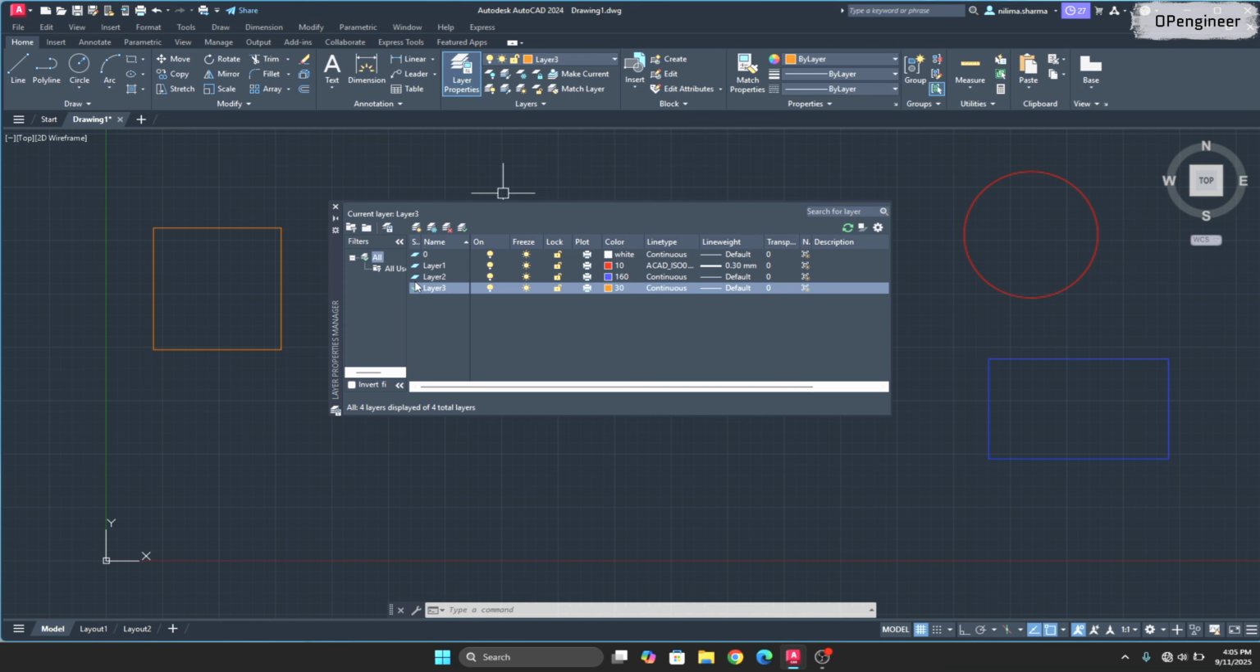In the layer properties manager, in the first column you will see a bulb symbol. So if you click on this symbol, let's click on it for layer 1. As you saw, there was a circle in layer 1, but as I click on this layer, the yellow bulb turned into blue and my circle has disappeared. And if I want the circle back, I can simply click on that bulb again and my circle reappears. By clicking on it, you can turn on and off the visibility of the layer.